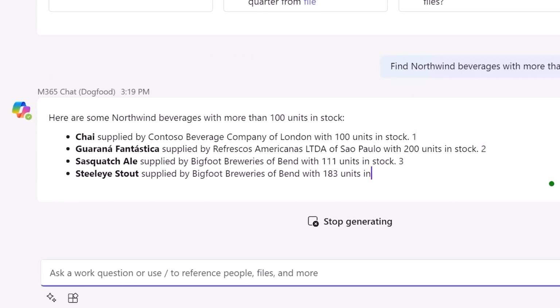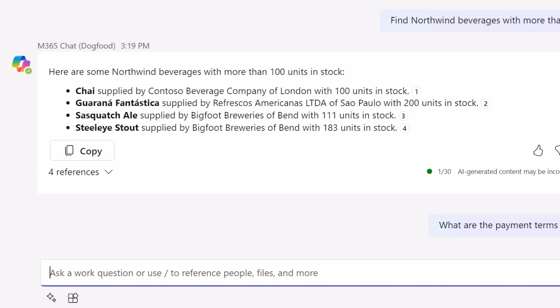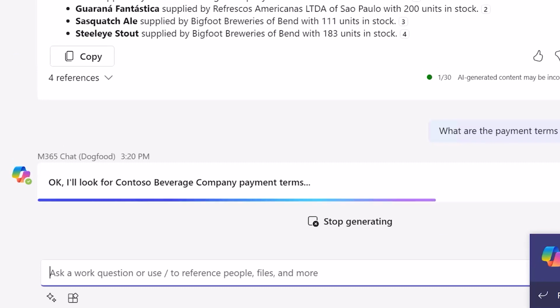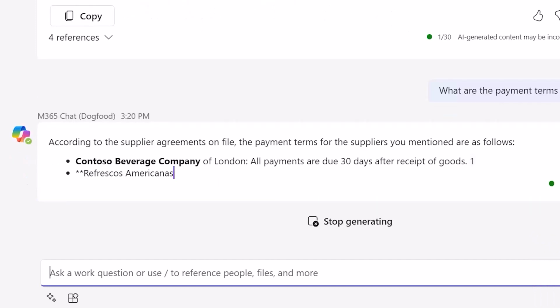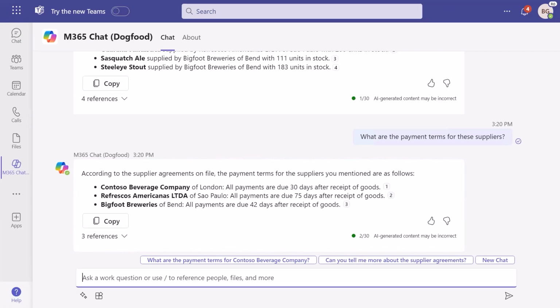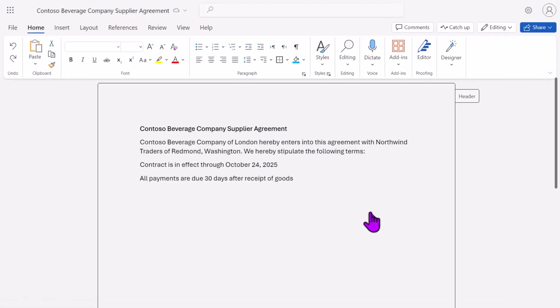What might complicate matters with a normal BI type tool is that the payment terms are not actually in the Northwind database. However, let's go ahead and ask Copilot anyway. What are the payment terms for these suppliers? And it's going to remember the context of which suppliers we're talking about, and it's literally going to go into the documents in SharePoint and find the contract for each supplier and tell me the payment terms. How cool is that? I can even hover over the citation to see the document that this came from, or to open the document to get more information.